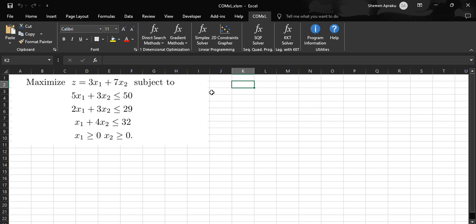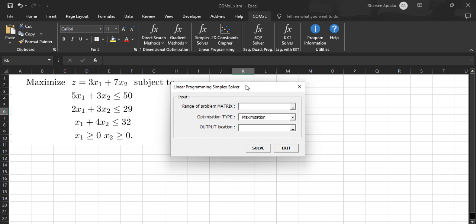So to feed it into the simplex solver, we extract our constraints. The first constraint is 5x1 plus 3x2 less than or equal to 50. So we have 5 and 3 as coefficients, and 50. And the next constraints are 2, 3, 29 and 1, 4, 32. And we set our objective function below our system of constraints. So 3, 7, and 0. So this is the problem matrix of the linear programming problem.